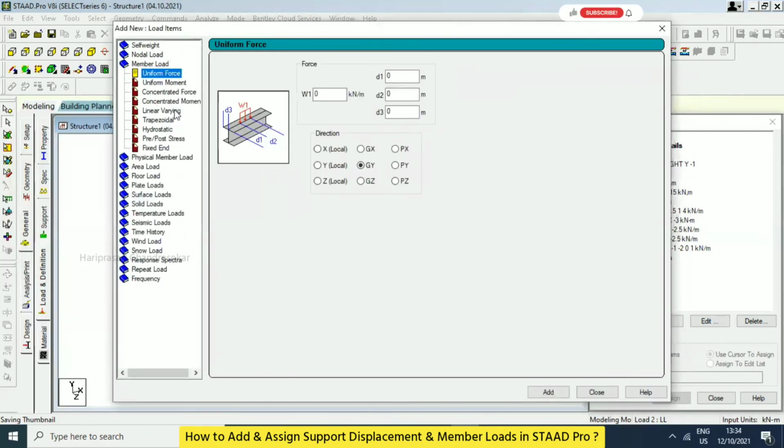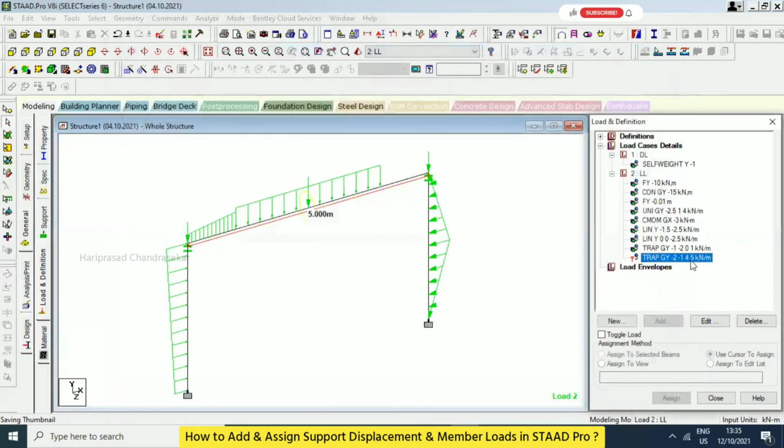If you want another that side, you can just add member load, trapezoidal, and you need to put what is the value? Like we need to put -2, -1. So D1 we will put 4, and then D2 we will put 5. Okay. Can you see? Very simple. Like you need to utilize your logical brain, so we can able to do everything here.